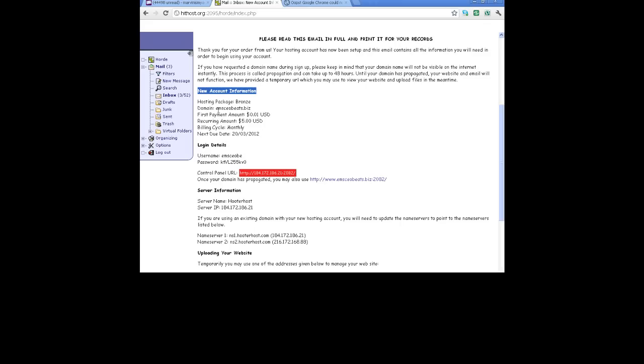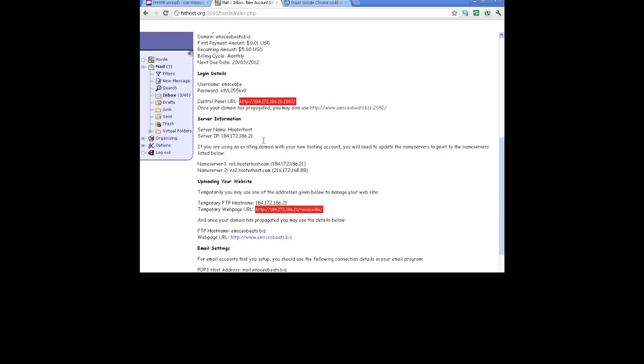Okay, you have the new account information. This is basically again telling you which hosting package you got. It's telling you your domain name, how much you paid, how much you're going to pay per month, and your next due date. Now you also have your login details here. Now this is going to be the login details to the back end of your website, also known as the control panel.